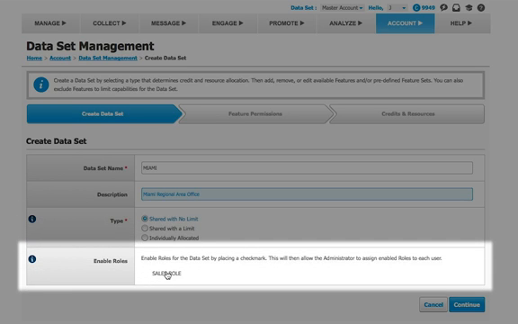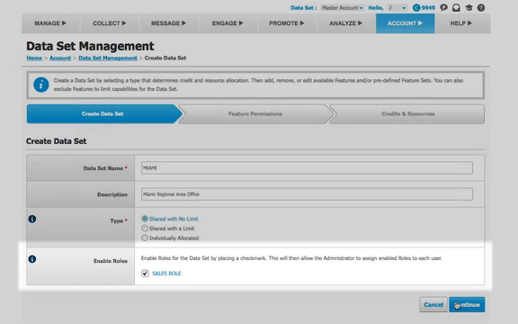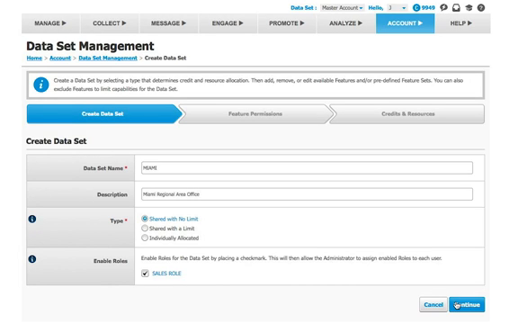The Enable Roles section allows you to choose which roles will be available for the administrator to assign to each user. To learn how to create roles and understand them better, please view our Role Management video. Once done, click Continue.